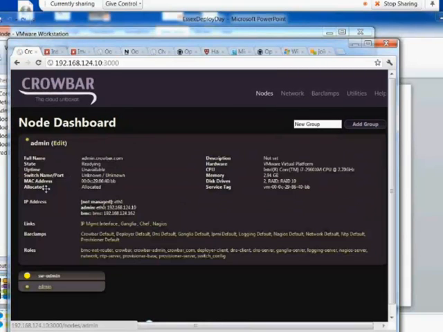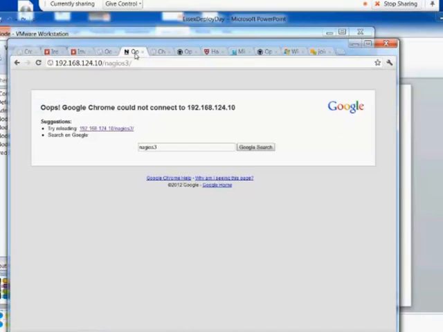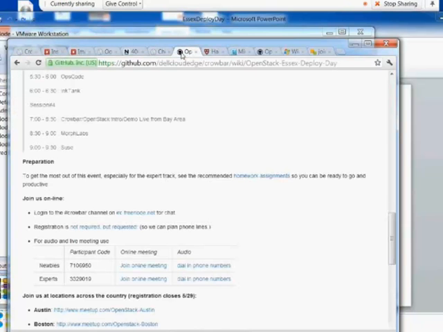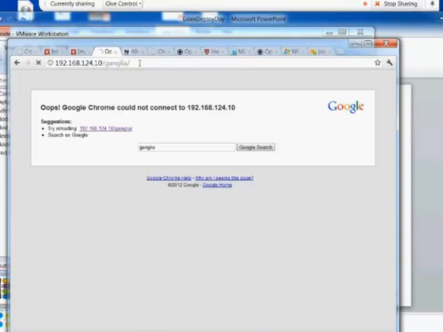So you can see it's in the final phases of bringing up all these other barclamps. So there you go. You've got Ganglia up and running, the Chef server up and running, and Nagios up and running. So let's see what we have for Nagios. It's not there yet. It's still coming up. And you should have Ganglia up and running.